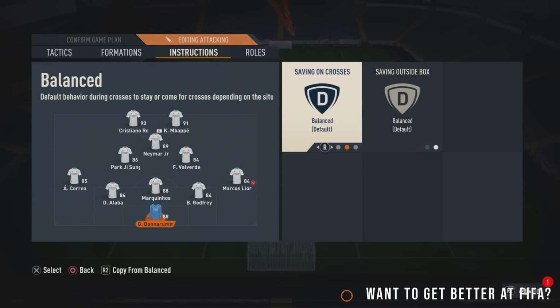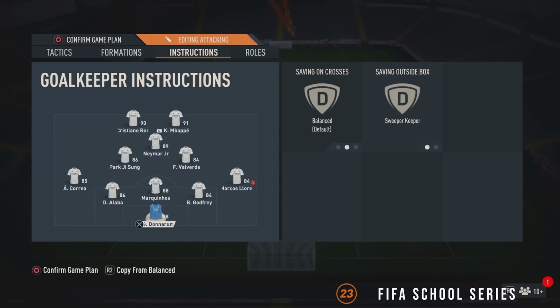Default for the centre backs. Goalkeeper, you can use sweeper keeper. I would say just be careful on the goalkeeper speed. Try to get a goalkeeper that's fast, of course. That's the main thing here.